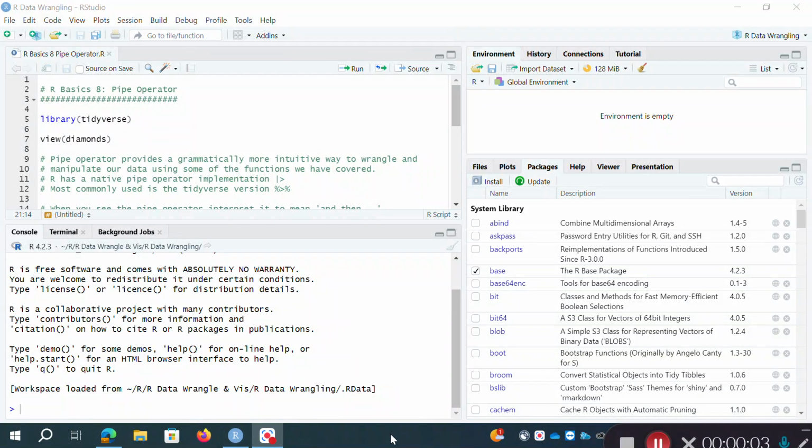Hi guys, welcome back. So this is the 8th video in this series where I'm using the R programming language to conduct data science tasks and data analysis. Okay, so what I'm going to talk about in this video is the pipe operator, and this is a very useful little piece of syntax that you can use in R. And it provides a kind of grammatically more intuitive way to wrangle and manipulate data.